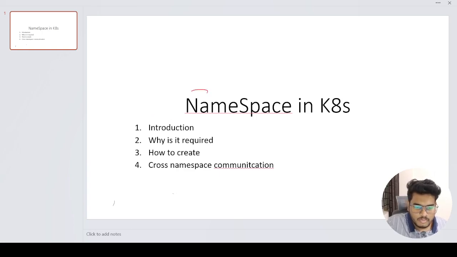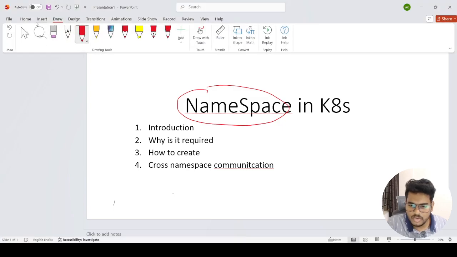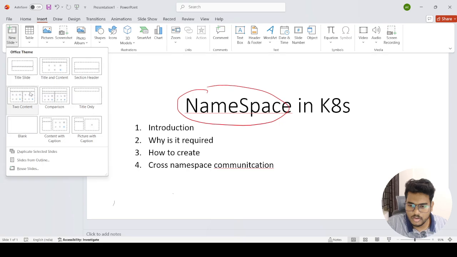Today we are going to talk about the Kubernetes namespace. Okay, so it's a very important topic and a basic topic, and this will be the hands-on video, and we will cover this in a very short time. Okay, I won't make it lengthy. So yeah, let's start with the very first thing, the introduction of this particular topic.